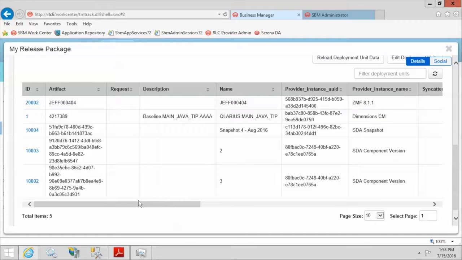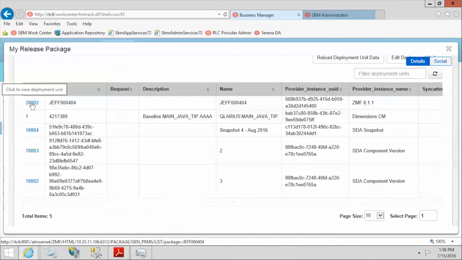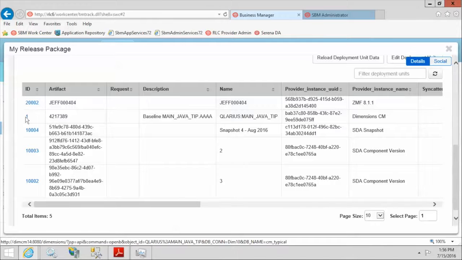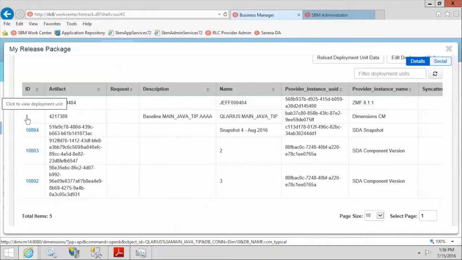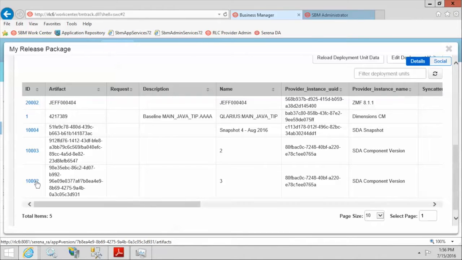Also, I should note, no matter which order you put the fields in, whichever one is the first column will always be a link out to that system. So if I wanted, I could click on this and that would open up a ZMF report where I could see details about this item. And this one is a Dimensions CM link. If I clicked on it, it would actually log me into Dimensions and take me directly to that item. So no matter which one is your first column, you'll always get that feature on the side.